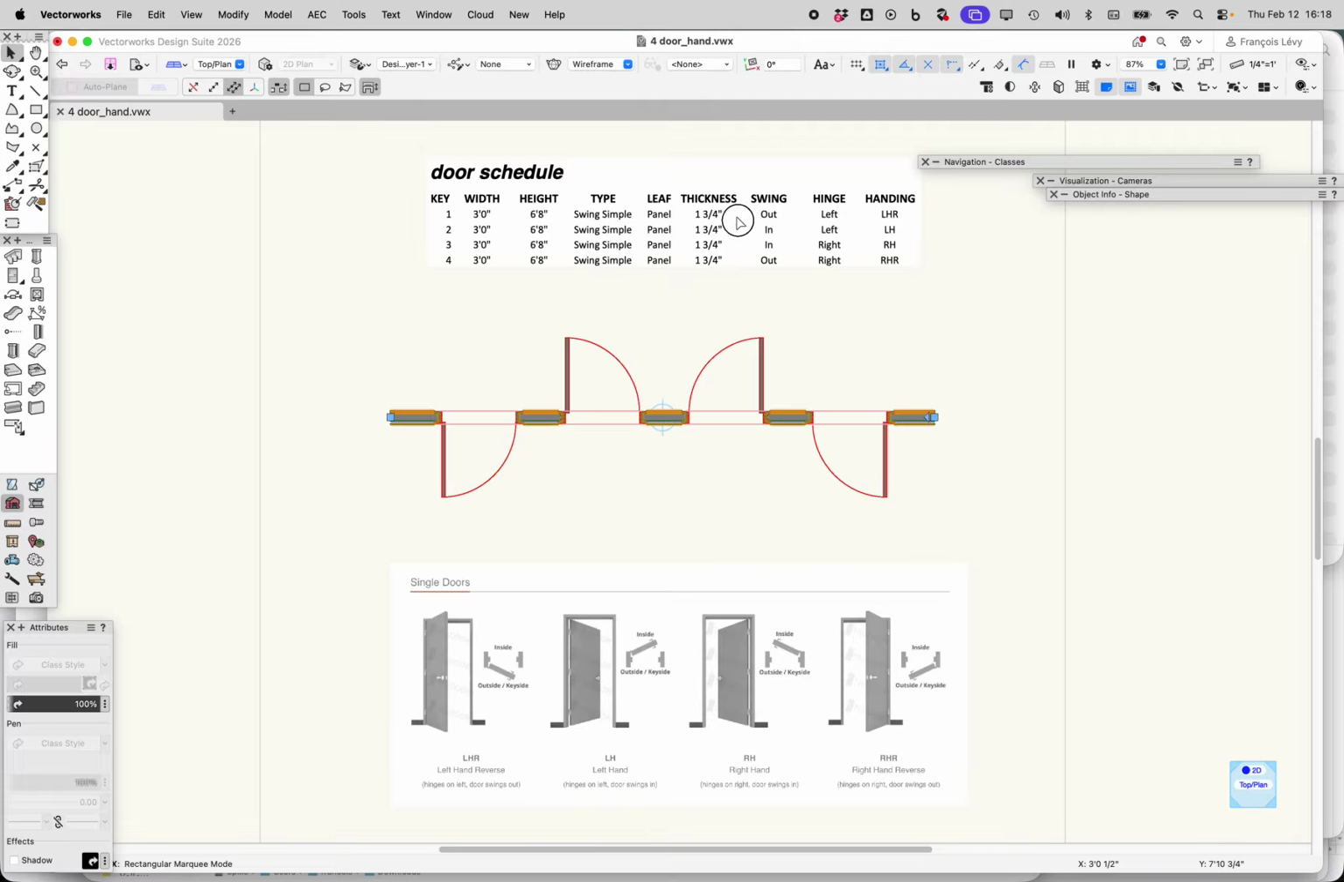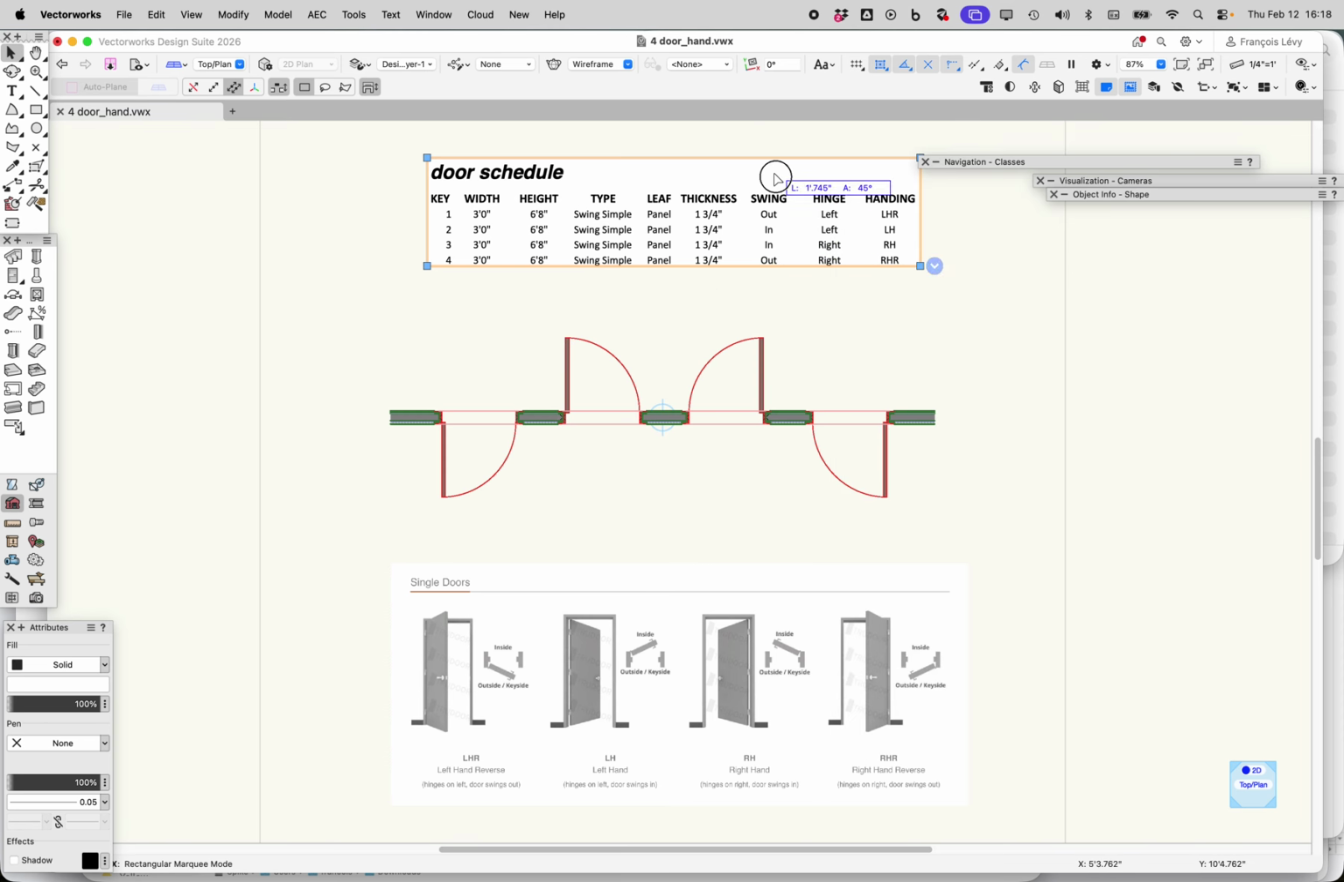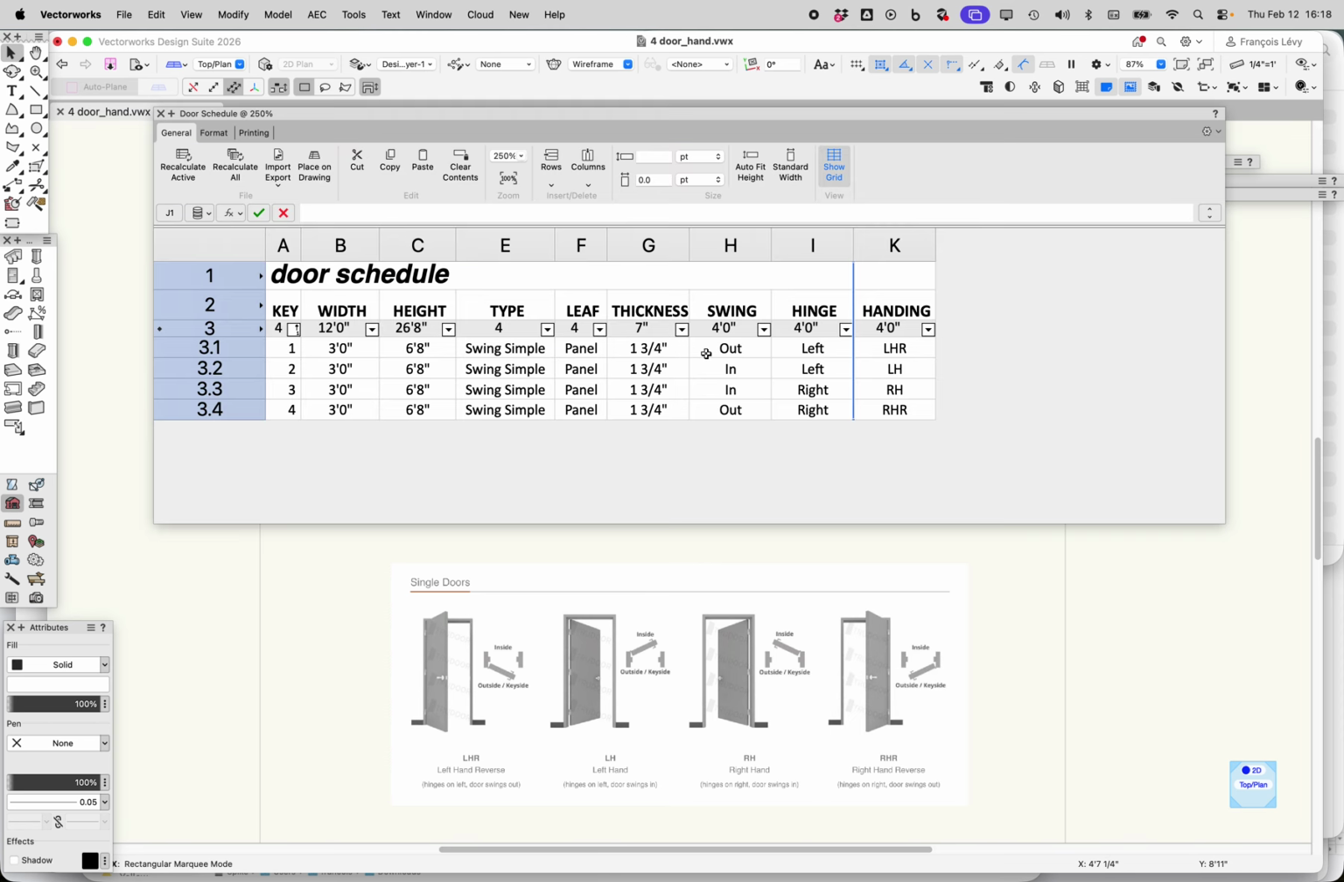So here's what I did in the door schedule to make this work. You can see that if the swing is out and the hinge is to the left, it's showing a left hand reverse, LHR. And if the hinge is left and it's in swinging, then it's a left hand. So they correspond to the doors below, again just so I can check my work. So let's open this door schedule and I can show you how I did this.